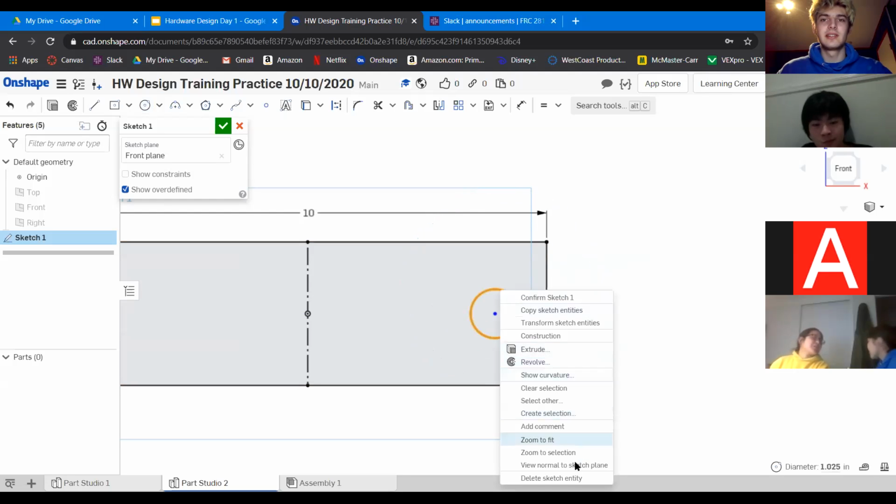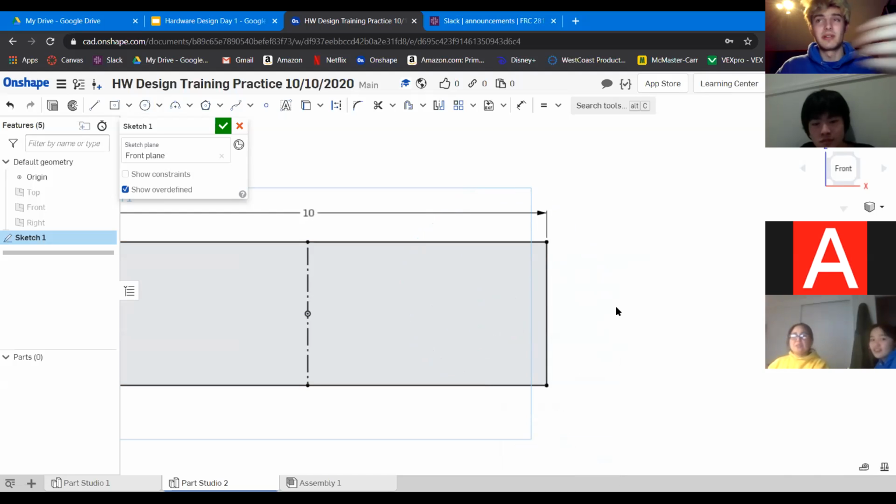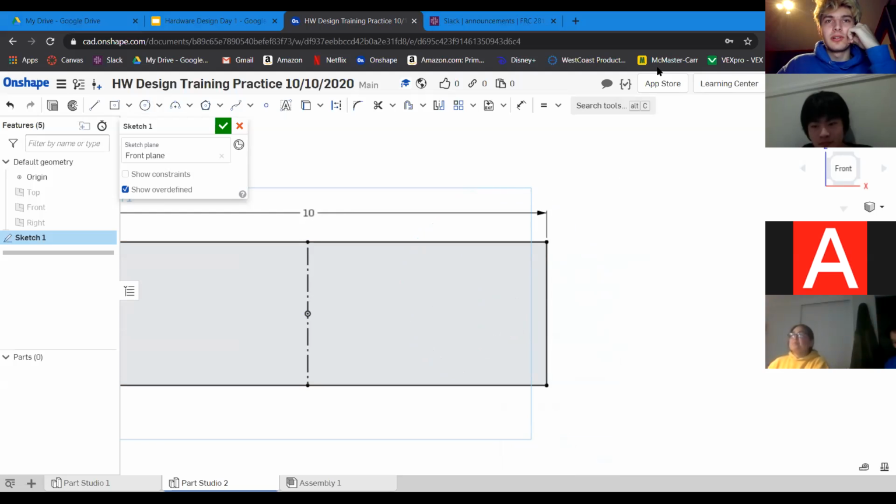If I click on this, you can also delete sketch entity. That's another way of doing it. It's just slower, I guess. Does that make sense, Ashton? No?